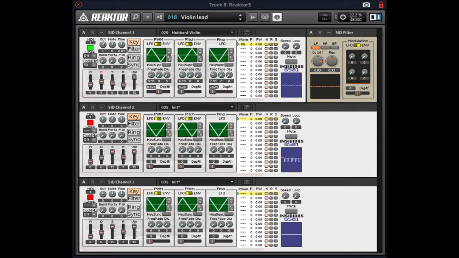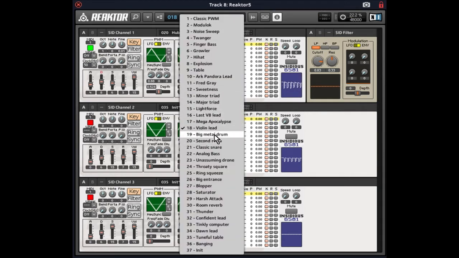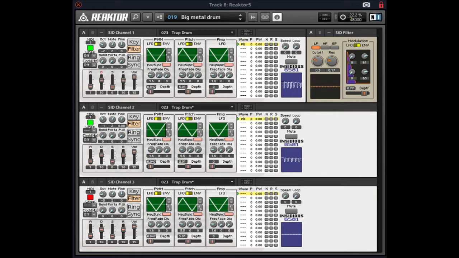This sound is Rob Hubbard's violin sound. He's used it on quite a number of games. Next is the big drum sound from the game Thrust. By using two of them in two channels, you can get a much bigger metallic-y sound.